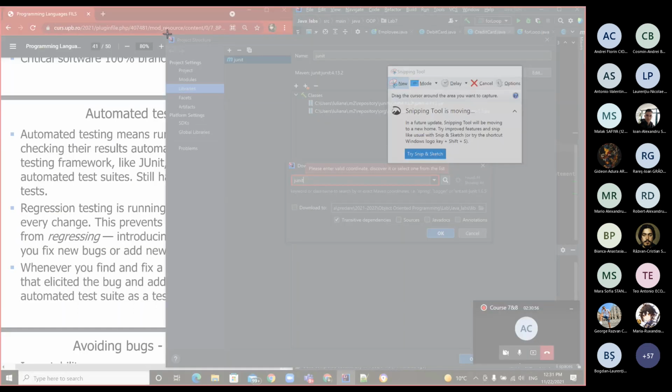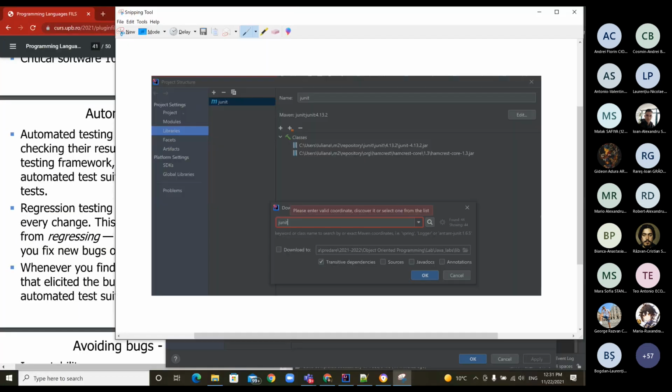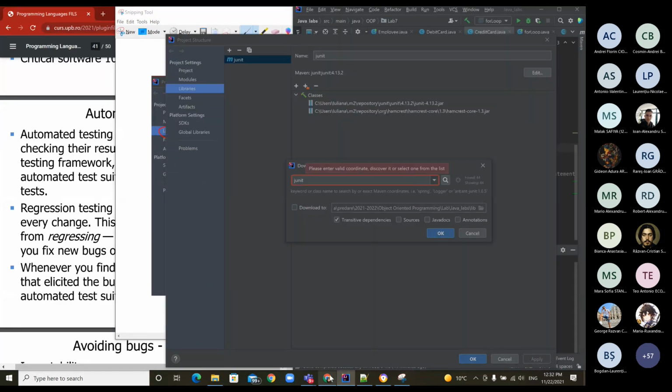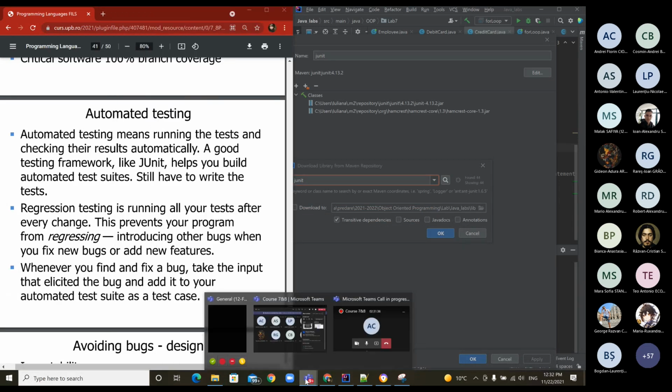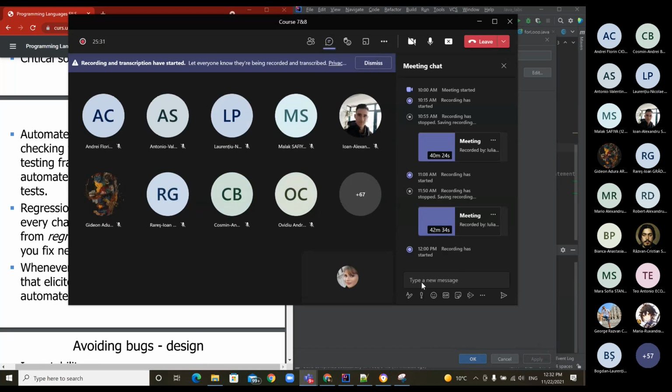Let's see, I will put it here. Okay. So this is how you can do it. You go to project settings. Okay, you have libraries. Then you have this plus. Okay, for plus you will have Maven. And with Maven, you will have to add JUnit, and here you will have exactly the version that you need to select. Okay, I will put it here in chat.